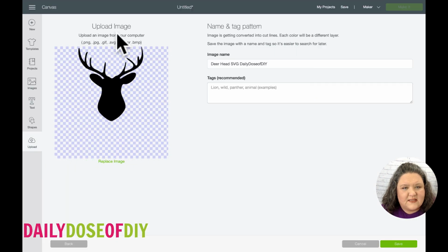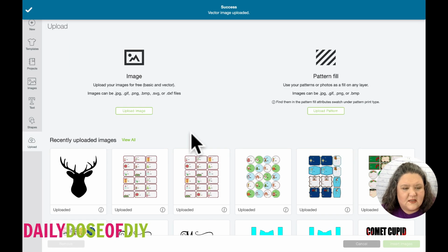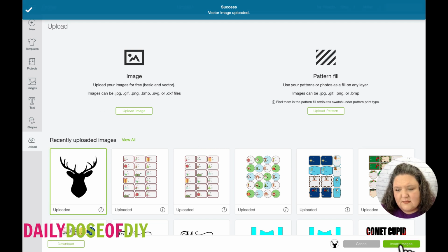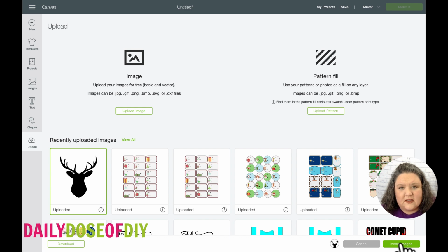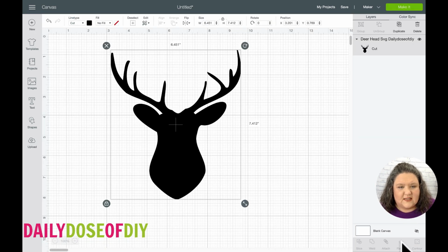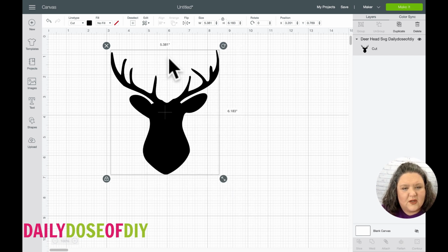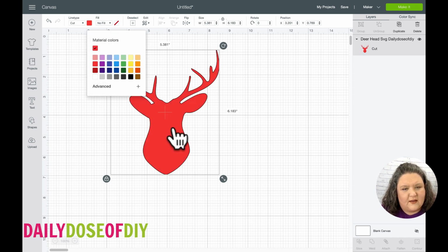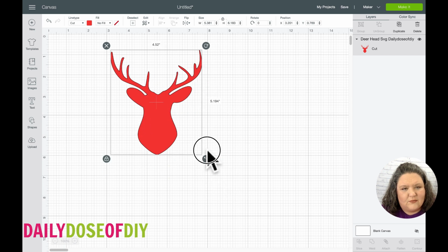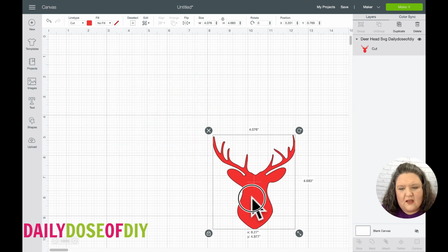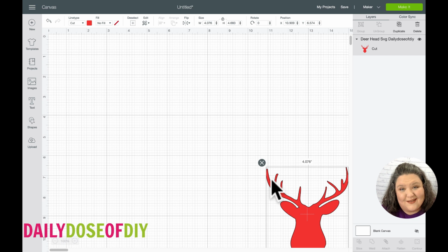So I've got my deer head brought into here. I'm going to save it, and then we're going to select it again, and over on this bottom right we're going to click insert images, and that's going to take us back to our canvas. So for right now I'm going to do one thing. I'm going to change him to red, and then I'm just going to kind of move him out of the way. He's there, but I don't need him yet.